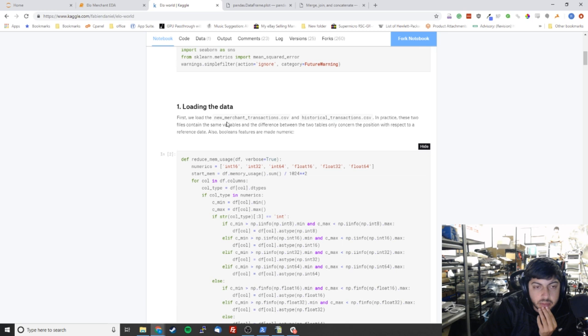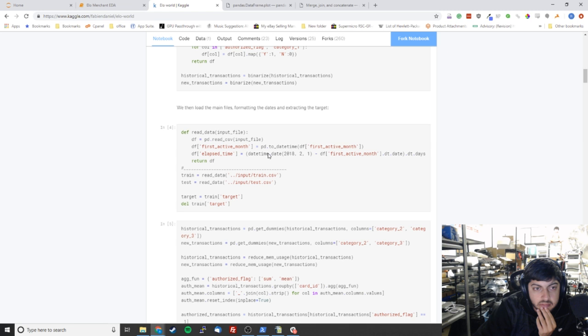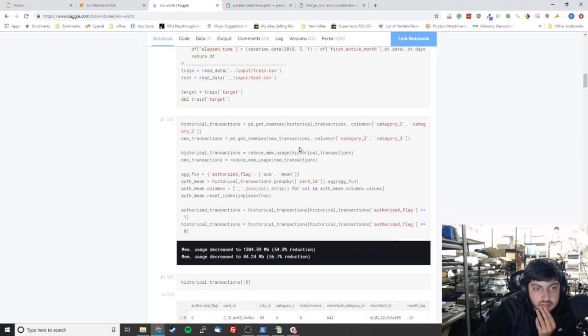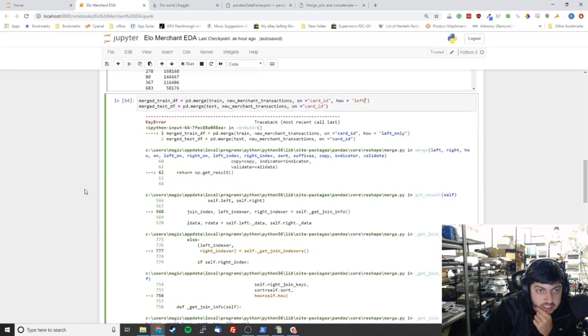This reduce mem usage thing is interesting too. So they loaded in the new merchant transactions and they parsed some dates. We might want to do that as well. Agg fun. Group by. Oh, interesting. So they're taking this and then they're grouping it by the card IDs, and then they're doing the sum and the mean.